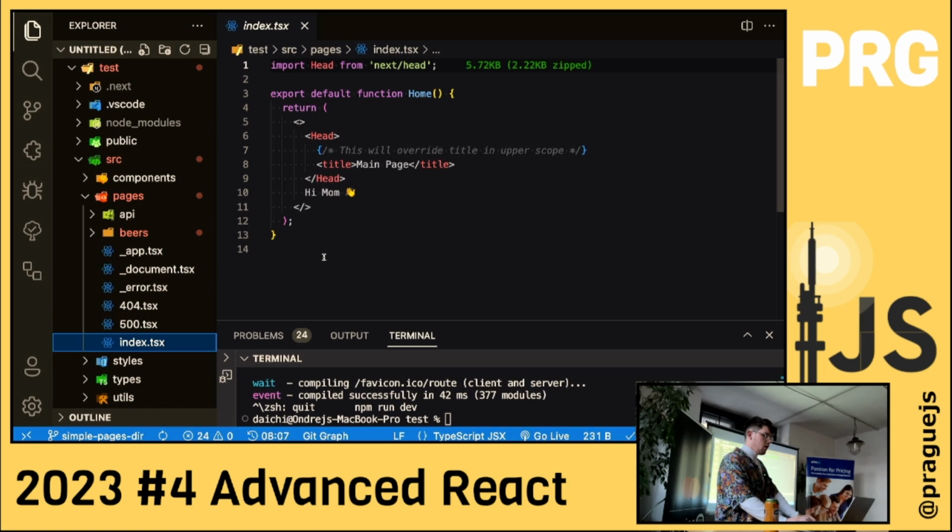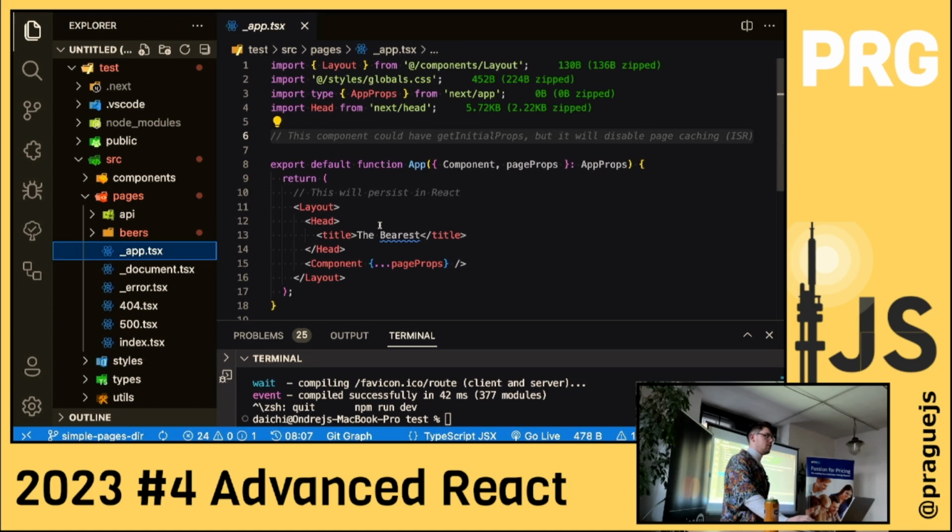Let's quickly breeze onto the actual special files that are not so obvious. Underscore app, here you can define your layout that will be used on every page. And this layout will have its own state, but if you toggle between pages, the actual state won't be lost. And again, you can define your head metadata here, and the actual page component will be passed as props. I actually used the AppProps type from Next.js itself.